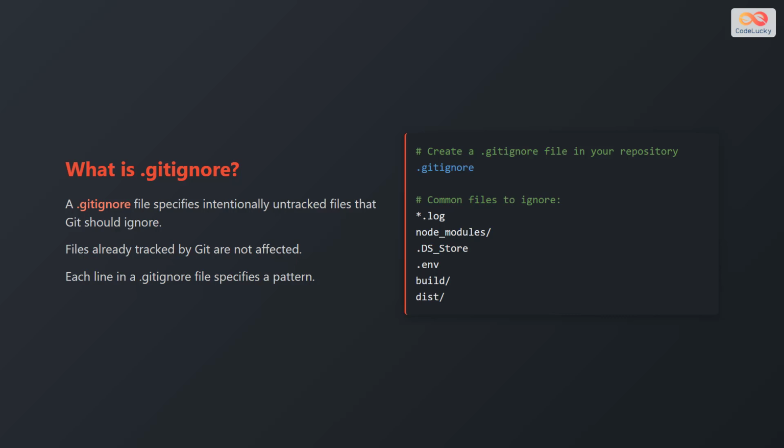In your repository, create a file named .gitignore. This file contains a list of common files that you might want to ignore, such as .log files, the node_modules directory, .DS_Store files, .env files, and the build and dist directories.